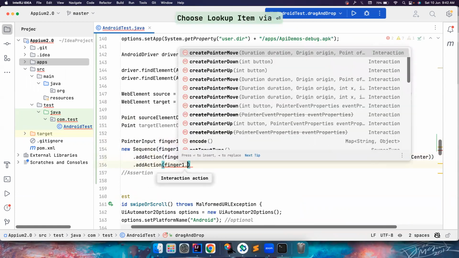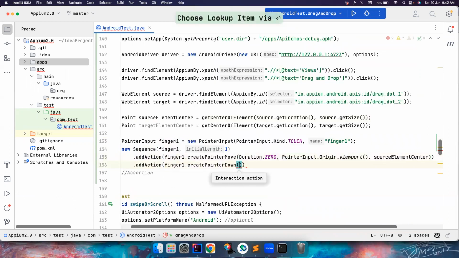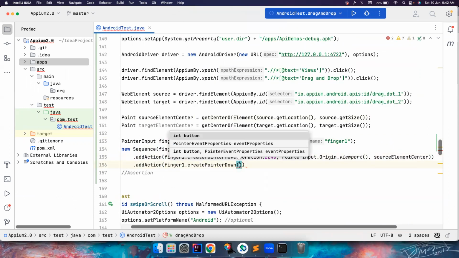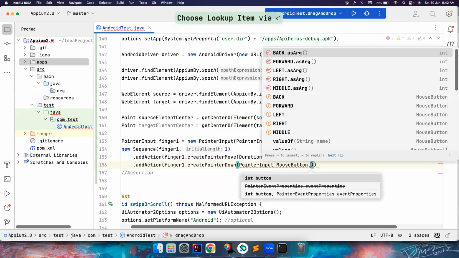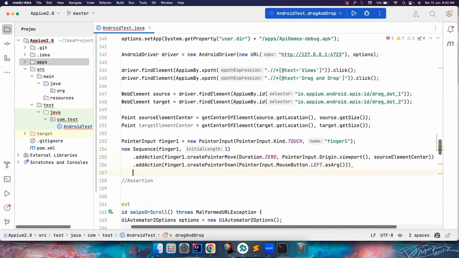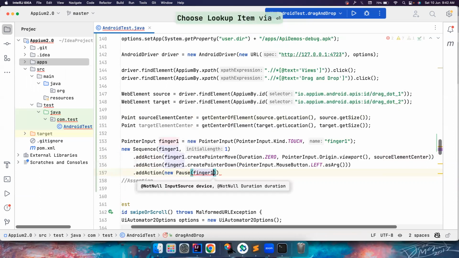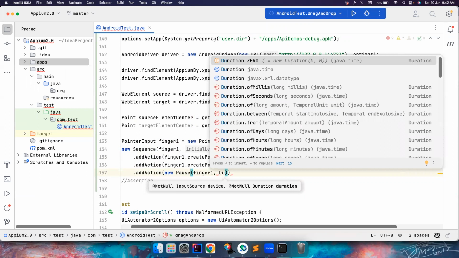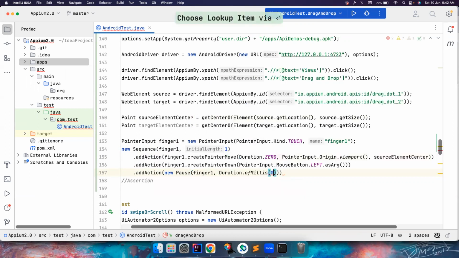Once I did that, I want to press the finger down, so create pointer down. Which mouse button do you want to press? There is MouseButton.LEFT, so I want to press my left mouse button. Once I did that, I need to wait for a few seconds. So I press it and then wait for a duration of millis, let's say 500 milliseconds.